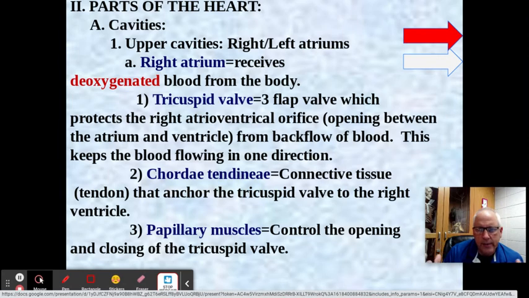Basically, that receives deoxygenated blood from the body. The head and the arms will drain from one part, and then we're going to bring up blood from the bottom, your legs and toes and things like that. And then they're going to all dump into what we call the right atrium. So the right atrium receives deoxygenated blood from the body. And then there's a tricuspid valve between the right atrium and the right ventricle. That's the other chamber on the right side.